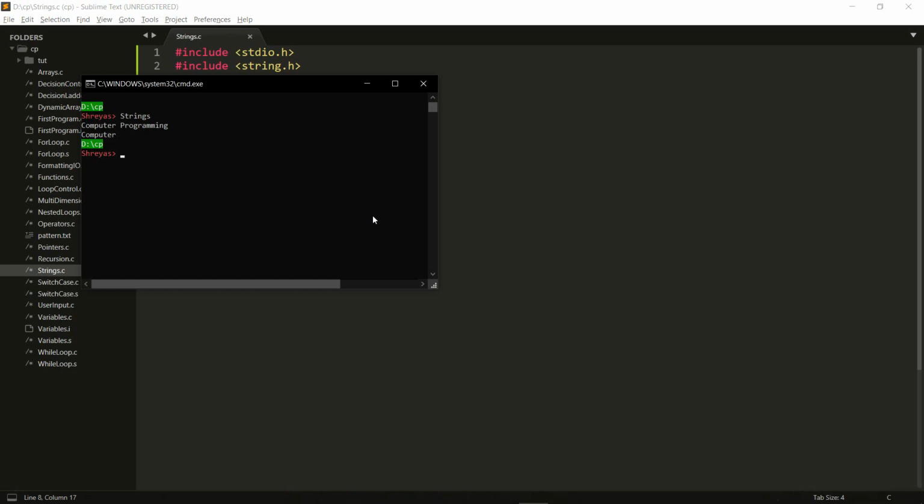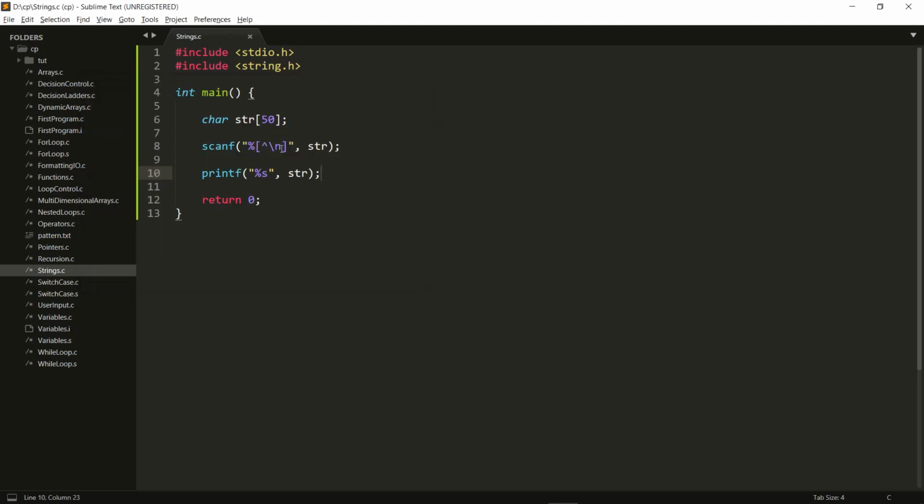Let's go ahead here and do gcc strings.c -o strings, and let's run this now. Now it's waiting for me to give it some input, and I'm going to give it computer programming, and let's hit enter, and as you can see I've got the entire computer programming right here. So let's take a look at what we did.